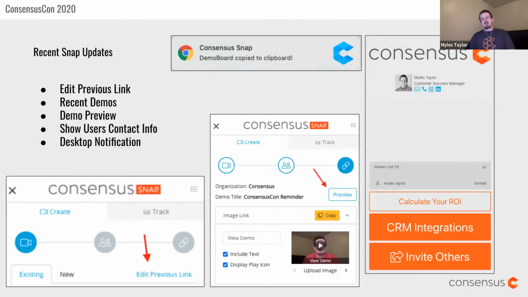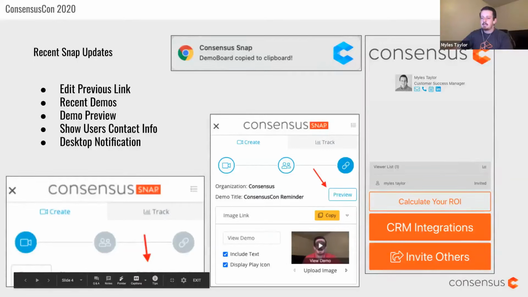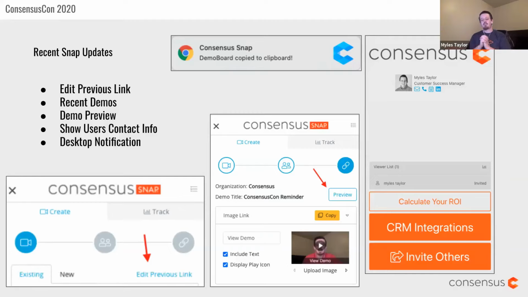Now, we have had some updates for those of you who were familiar with Snap. The first one being, I've got a little screenshot here, is the edit previous link. So previously, if you had created a demo board, it was harder to go back and, let's say, oh, I forgot I needed the text link rather than the image link. It was hard to go back to that point so you could get that new link.